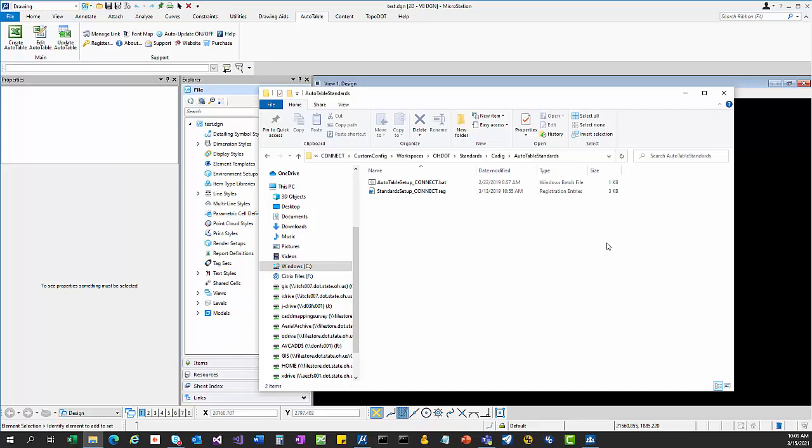the scaling. So you can find a batch file inside our standards. If you go into the OHGOT workspace, standards, there's a KDIG folder, and then Autotable standards folder. Really all you have to do is run this registry file, and it's going to set some registry keys, which is what Autotable is using.